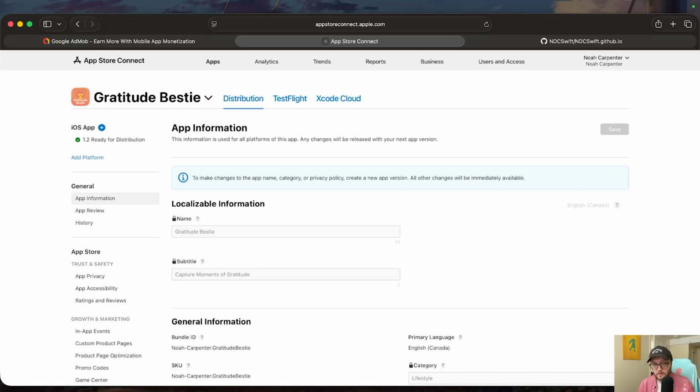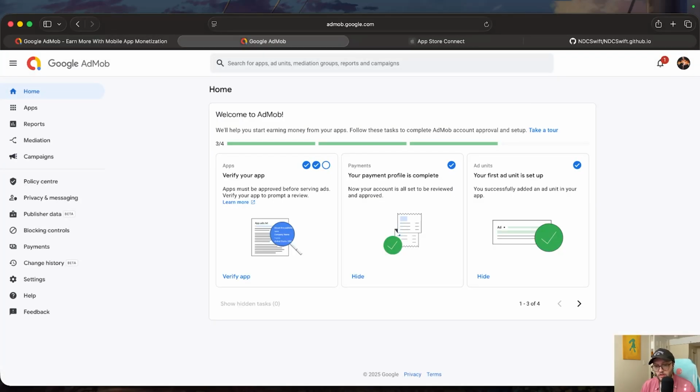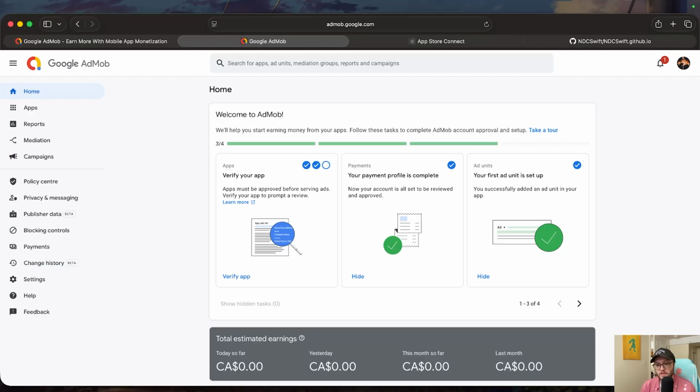So your app has been approved. Let's see how we can go through with the AdMob approval process. So first things first, you'll need to sign in and you'll be taken to your dashboard. For me, it's asking me to first verify my app. You may also need to ensure that your account's been approved and or you've added a payment process. I believe that is through Google AdSense.